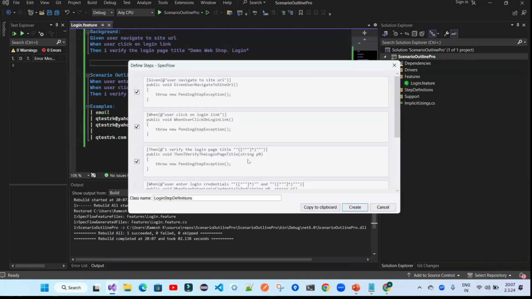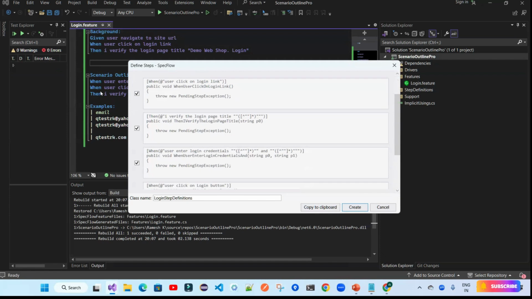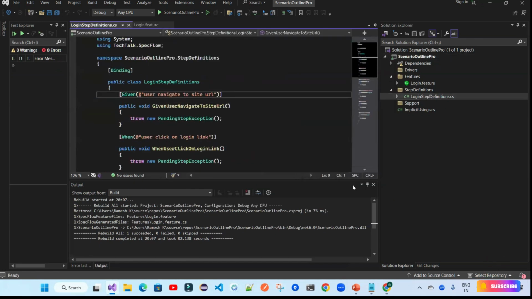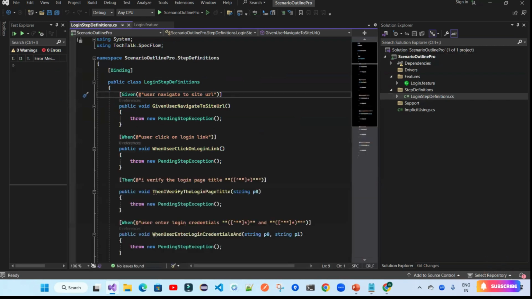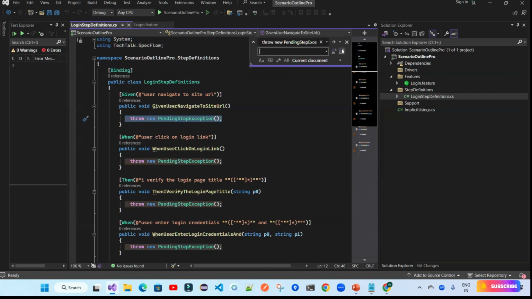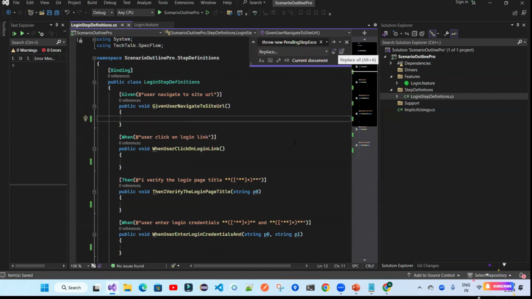Right click, define steps. Now you can see all the steps which are given in the feature file scenario. It is giving the class name, login step definition. First time when you're creating for a particular scenario, you can just click on the create button. Automatically, it is going to generate this login step definition class. Yes, it is created. Hope you understand what I'm saying. Now you have a plain step definition for the login. Now you have to implement the logic.